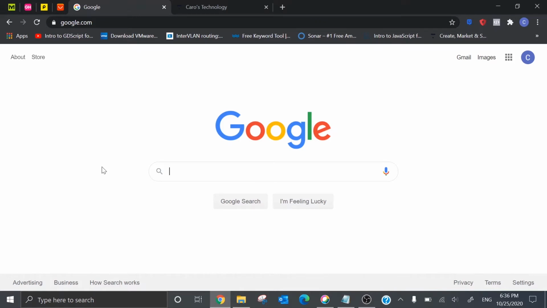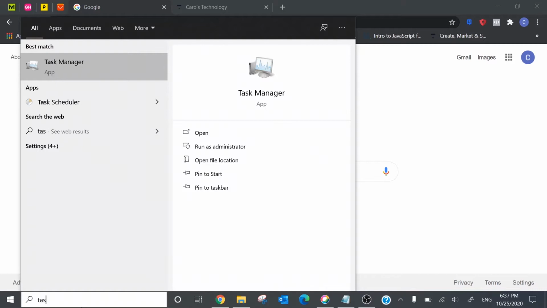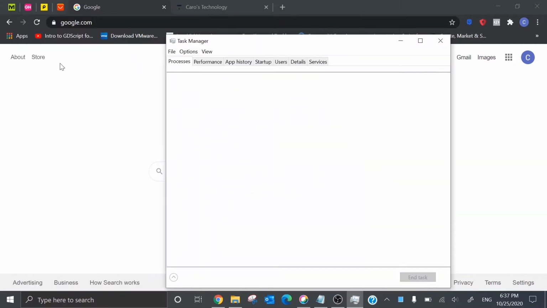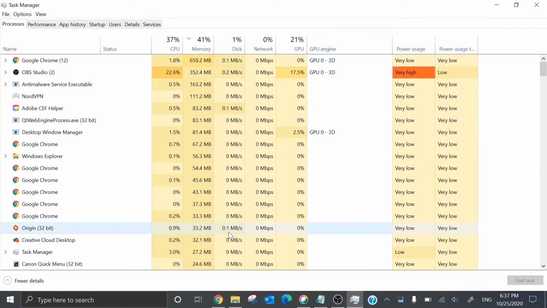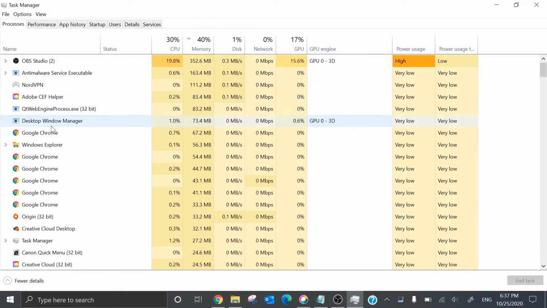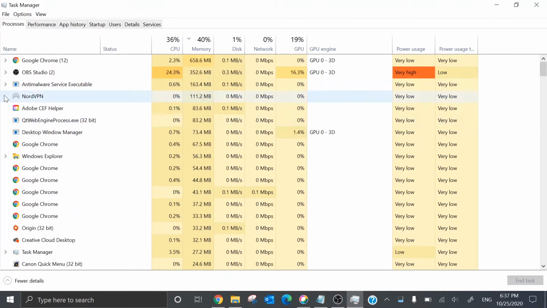So the first thing that you want to do is type in the search bar, on the bottom left hand corner, Task Manager. These are all your processes right here. So what you want to do is scroll down and look at the ones that you don't really use, like Google Chrome. I have it open right now. This is my recording software, so I'm not really going to shut that down.